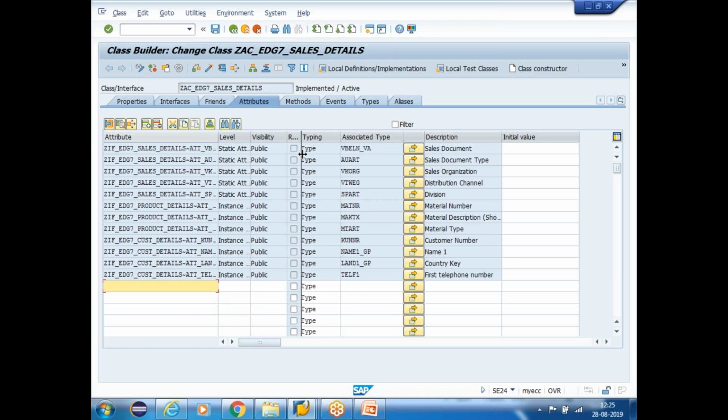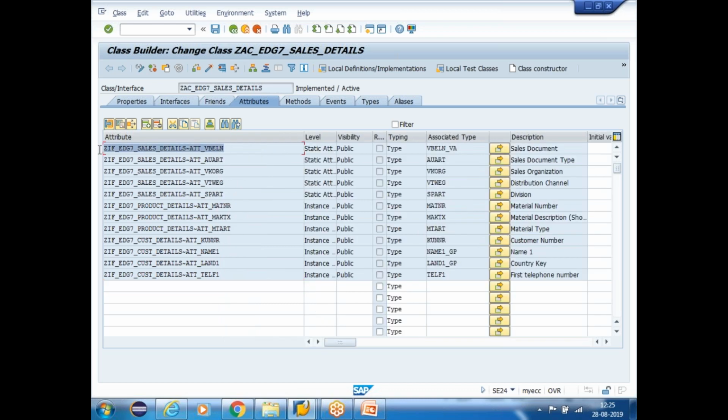See, so this is my attribute. This is my attribute. This I can access. So it's a static attribute. I can set the values to this.